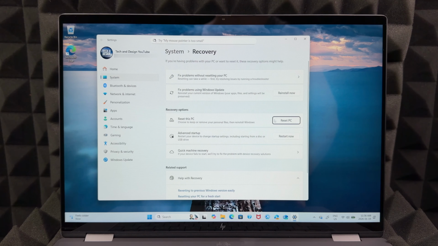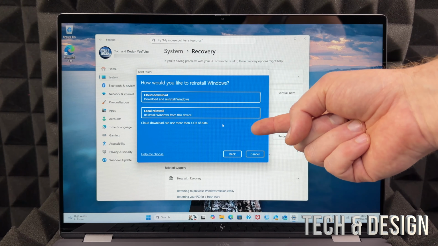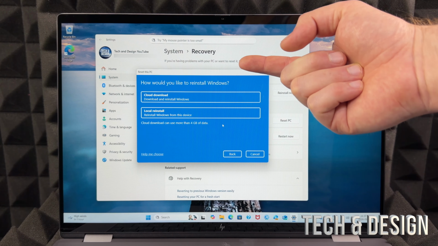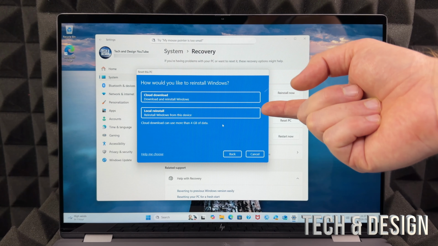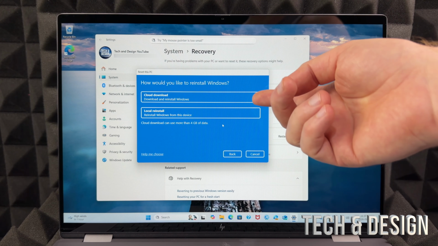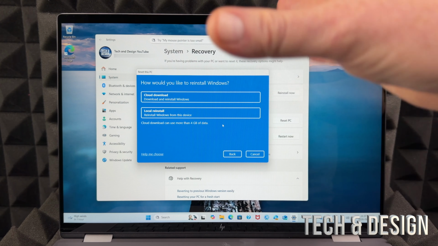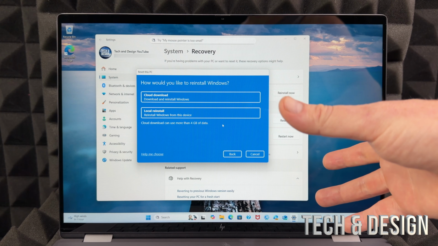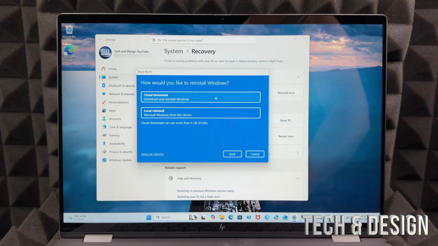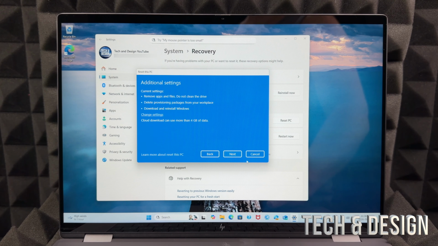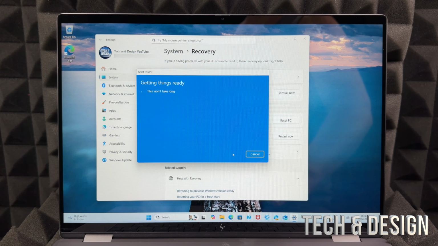So we're going to go on and just choose reset this PC. All right, so you have local and cloud. For some reason, cloud sometimes is a lot faster and it's going to download stuff. Local is just from here. Again, I'm not 100% sure why this happens, but I had a lot more luck with cloud, so I'm going to do that. That does require internet, by the way. Then just go into next and just let it be. It's going to restart by itself.